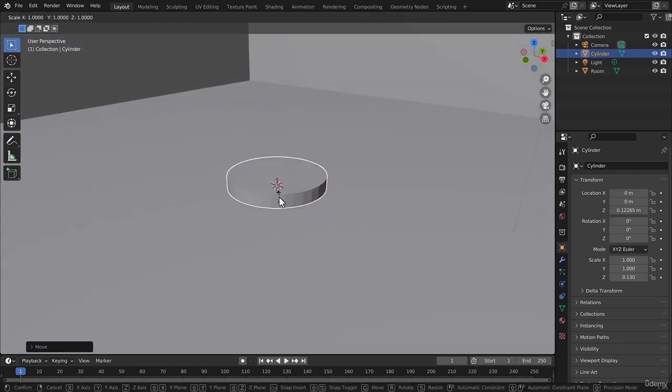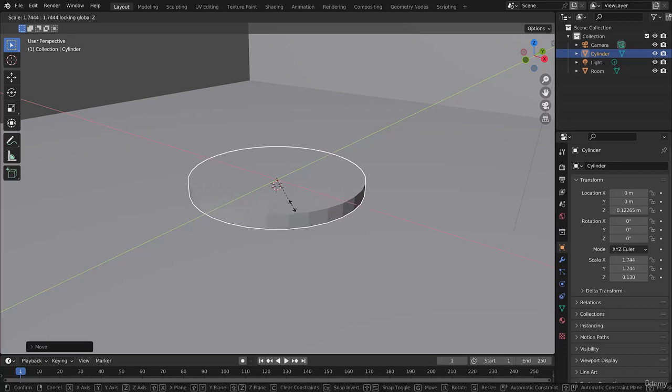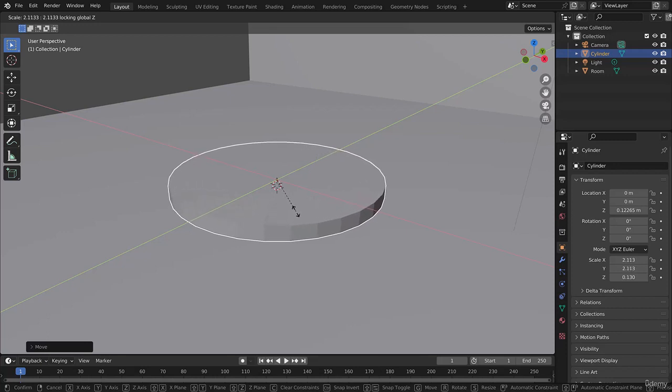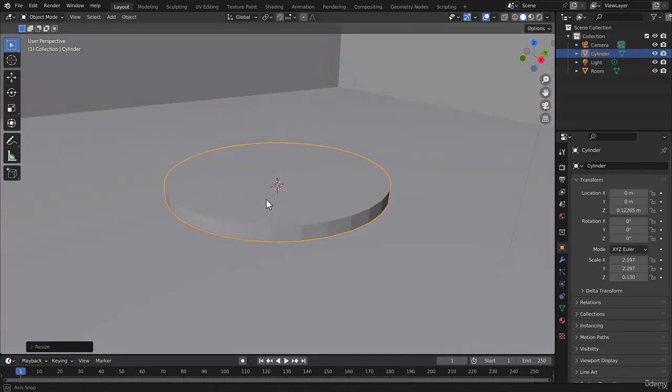Next, I want to scale this so that it's a lot bigger. I'm going to hit S and then I'm going to want to scale on the Z plane because I don't want to scale it up on the Z axis when I've just scaled down. Hold down shift and press C and we'll scale up. We'll scale to about here and then left click to confirm.